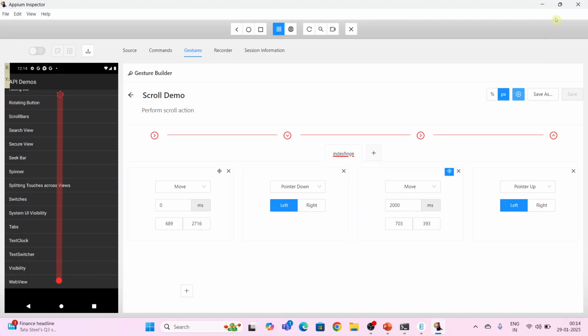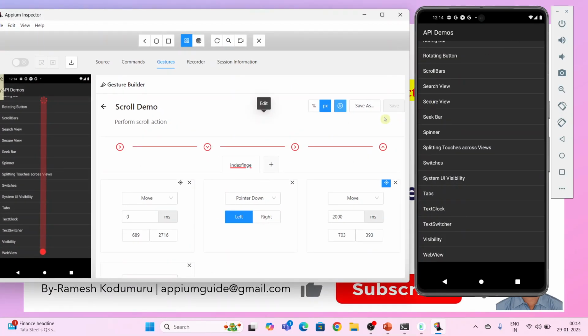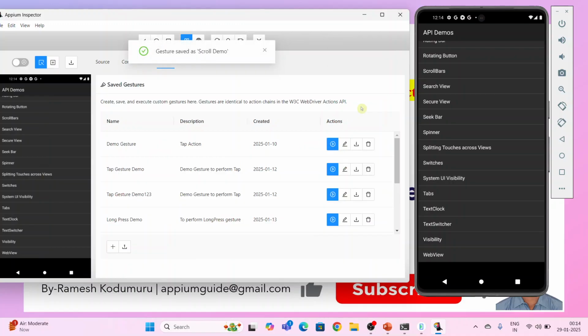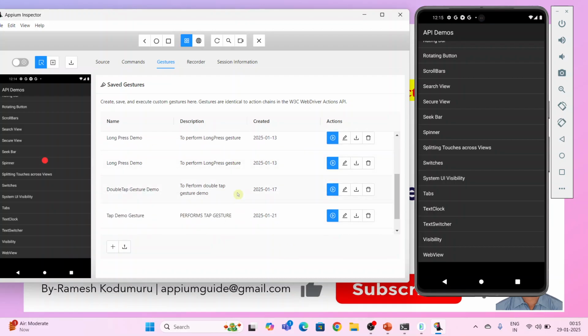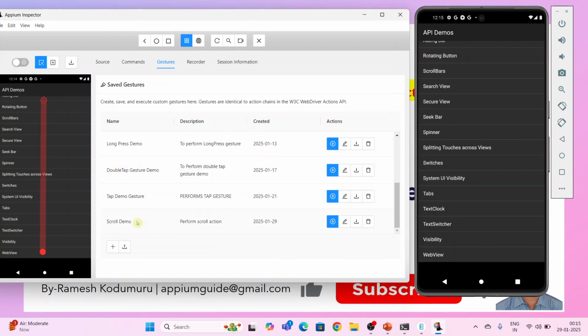Now I will save this scroll gesture. How to save it? We have the option called save as. When you click on save as, it says gesture saved as scroll demo. Now we have created the gesture called scroll gesture. Now I want to play it. Under the saved gestures, we have the gesture here.